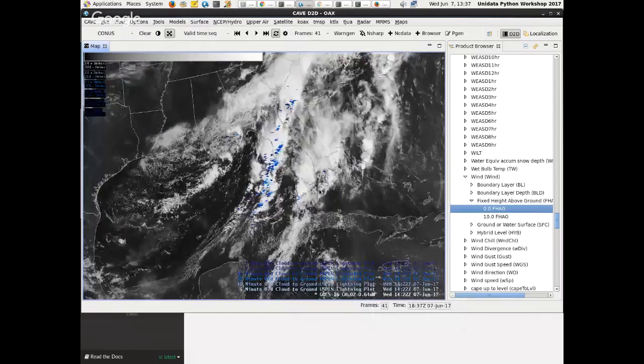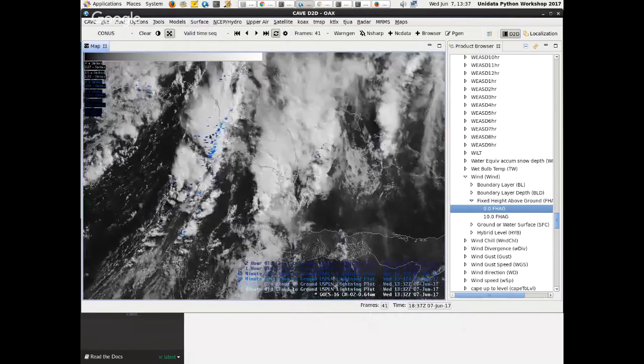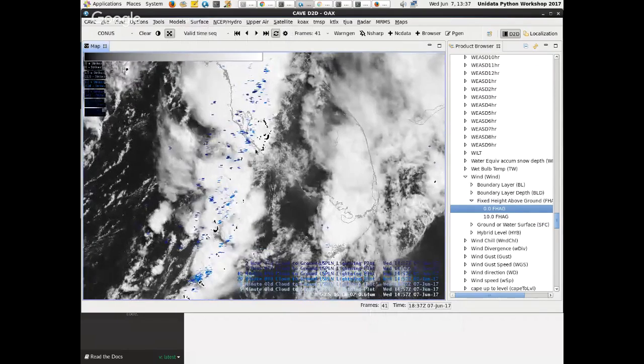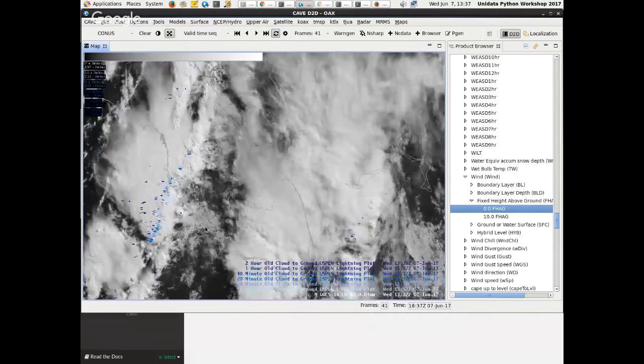So I've got an overlay of the channel 2 that is GOES-16 with the USPLN lightning strikes. And it's out to about 2 hours.